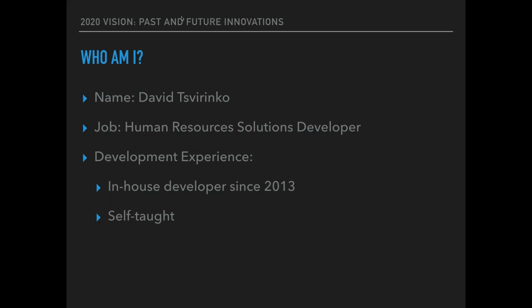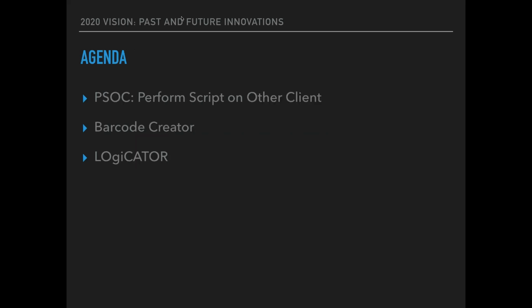And then my agenda for tonight. I came up with three things that are either tools or techniques that have helped me in the solutions that I've developed. The first one is the perform script on other client, and I'll explain in a little bit what that is. Then also Barcode Creator by Geist Interactive has been a helpful tool in the things that I've done, as well as the LOgiCATOR. My plan is to go through each one and tell you how I've used it in my own solutions.